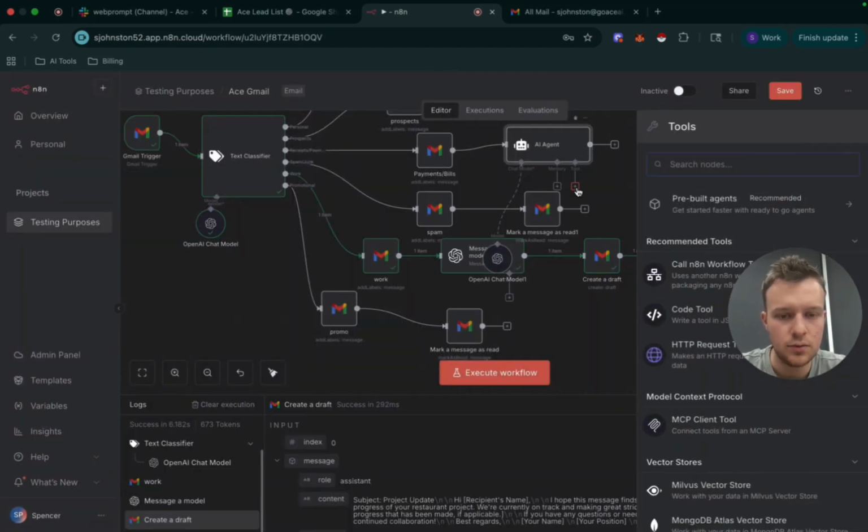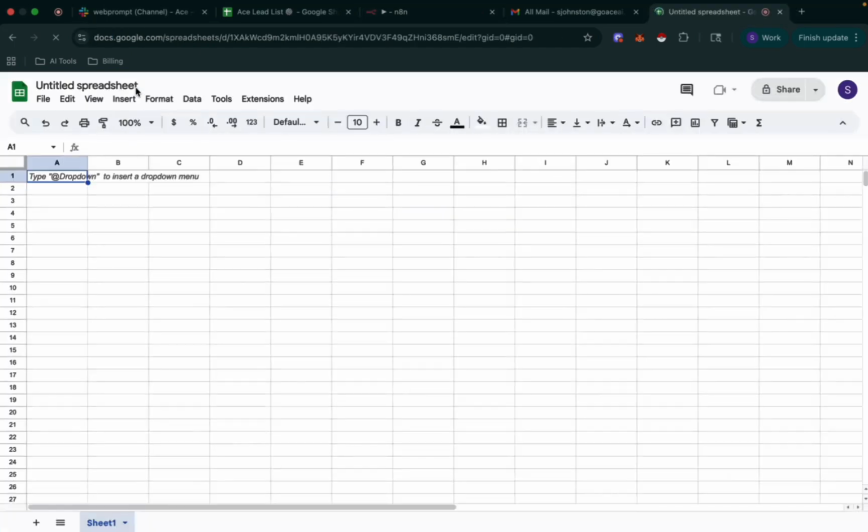From here, the tool, what we're going to do is we're going to create a Sheets account that is going to categorize what is this billing or this payment, and then put it into spreadsheets so we can keep track of all of our expenses or payments that we got coming in. So we'll go here, create a new spreadsheet.